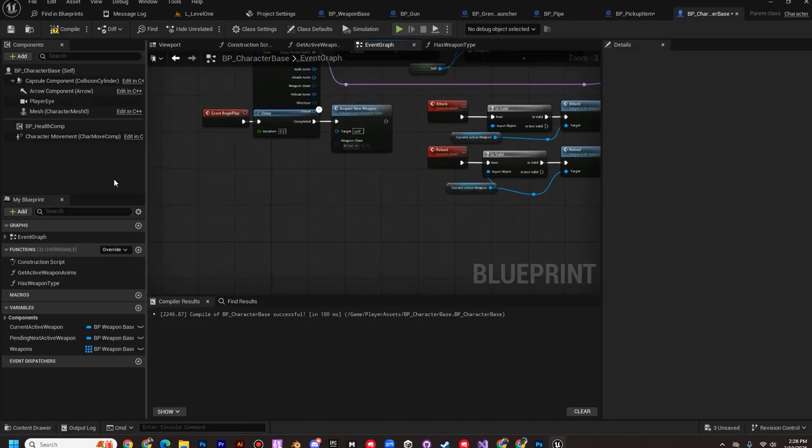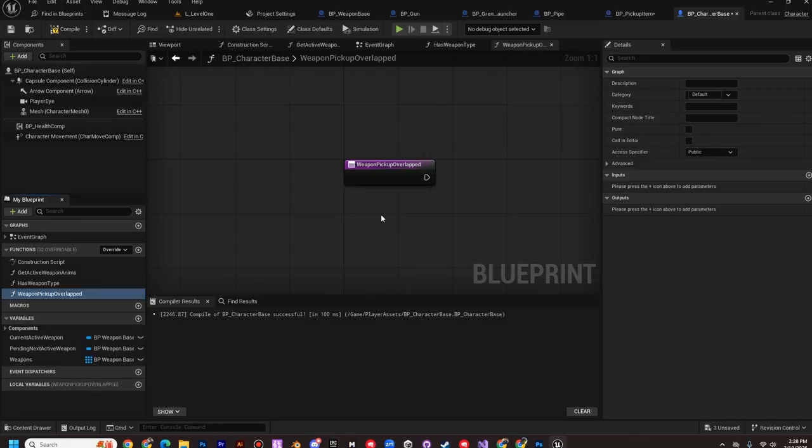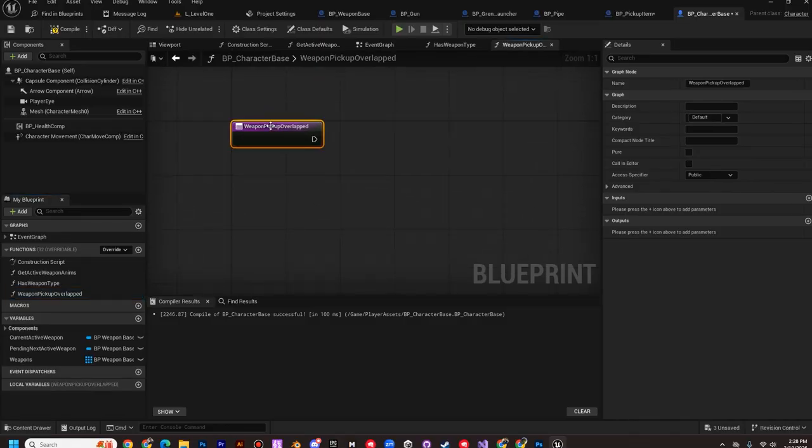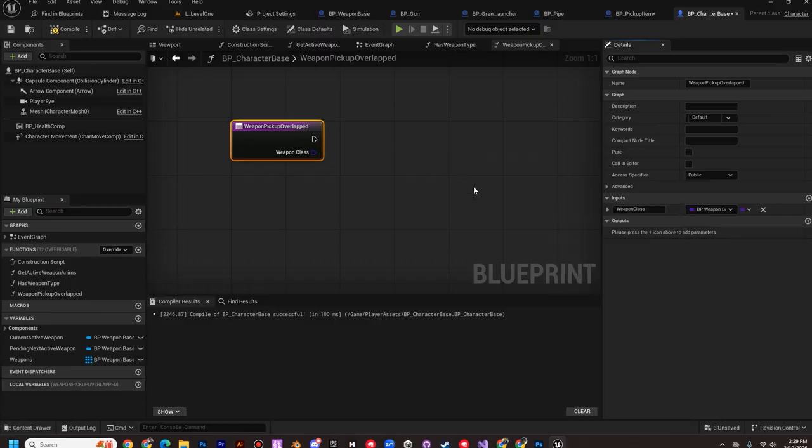So I just hit the event graph tab, and now we're going to make another function called weapon pickup overlapped. So we're going to do that the same way as before. Functions plus, weapon pickup overlapped. And like I said, first let's make the input parameter, call it weapon class, of type class, not object reference.